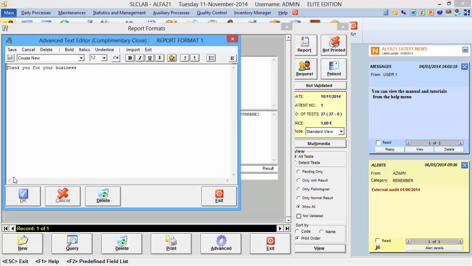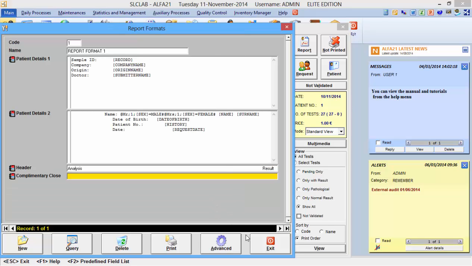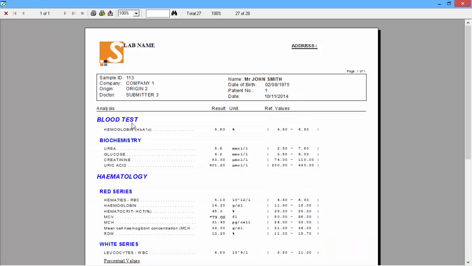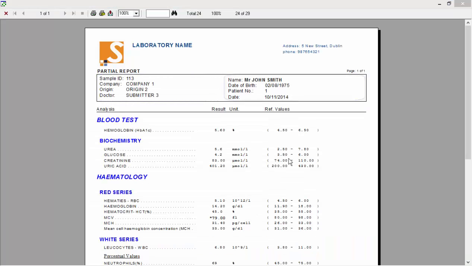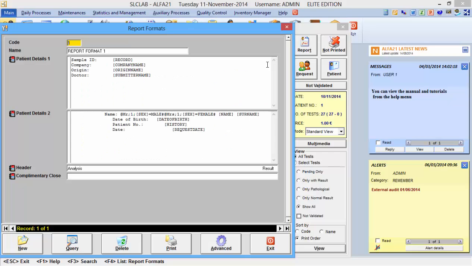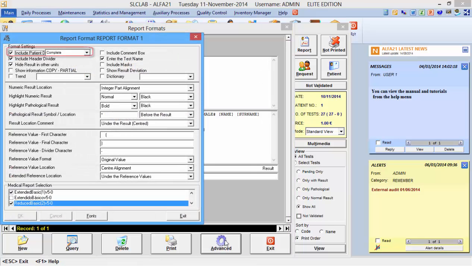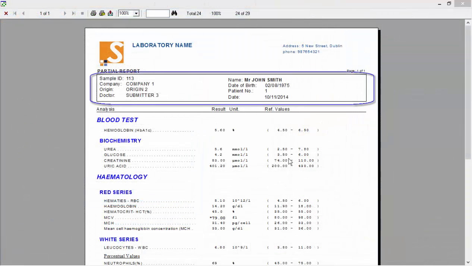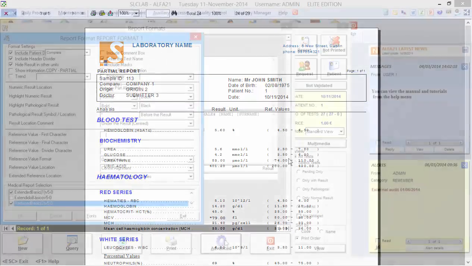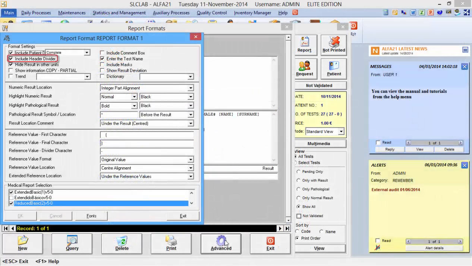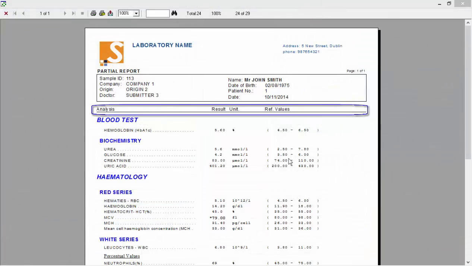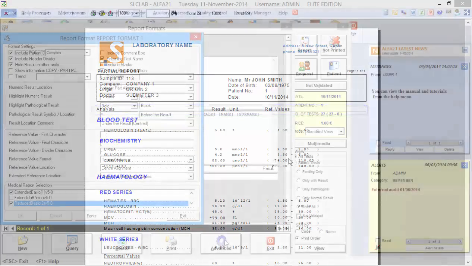We will now review the report to see where each field is located. We can see demographics 1, demographics 2, the header of the tests, and the complementary clause above the footer. The rest of the options we will check by pressing Advanced. The first option is include a box around the patient details.